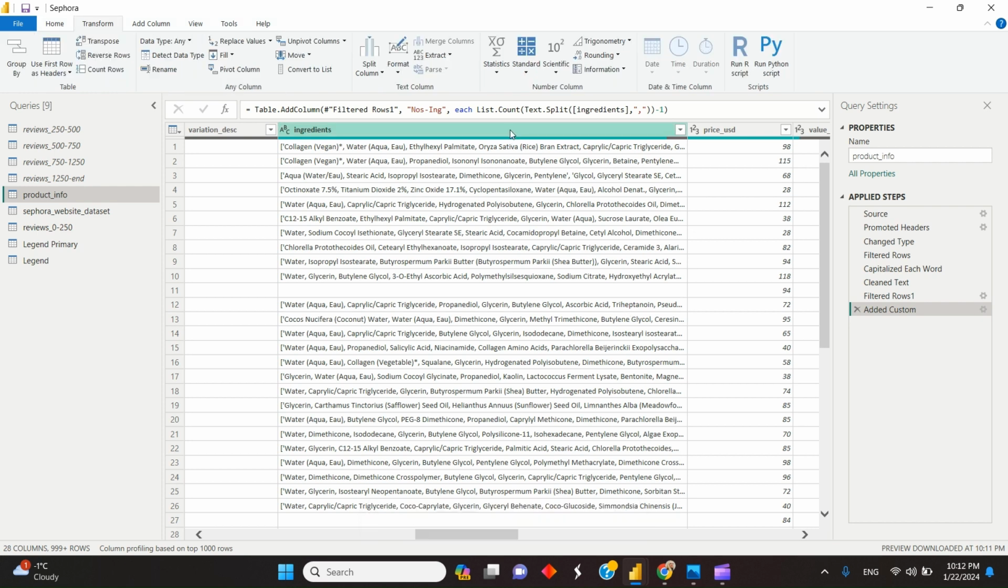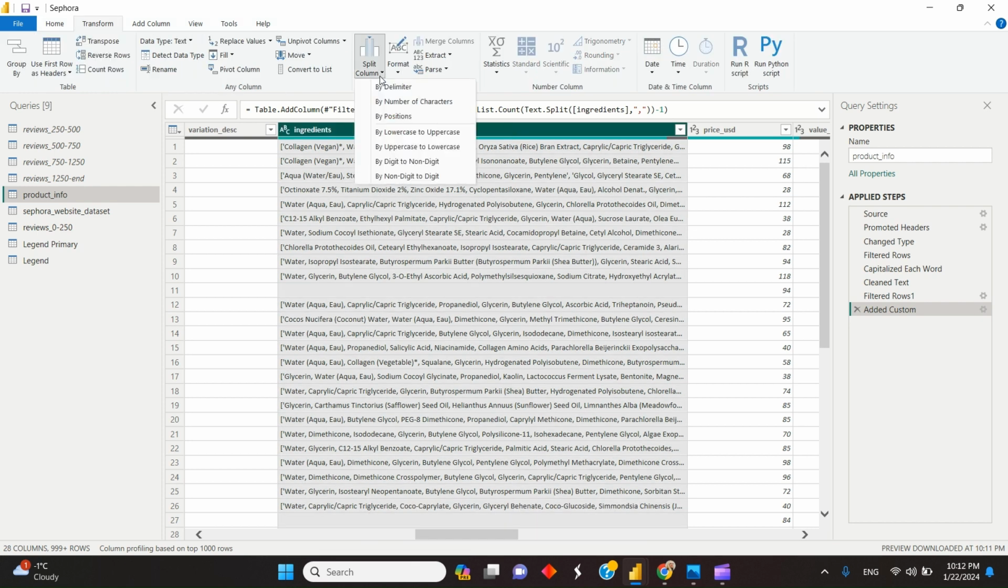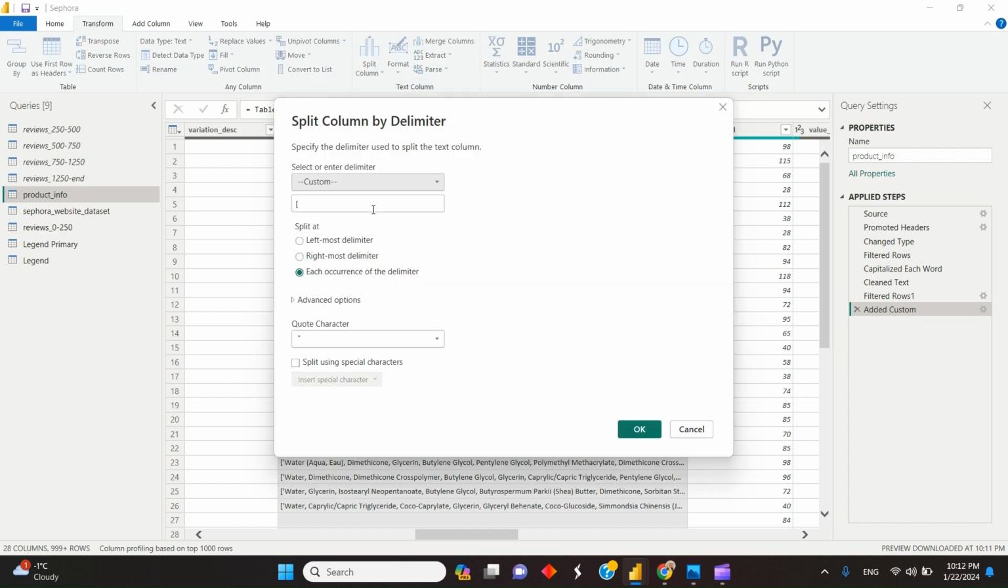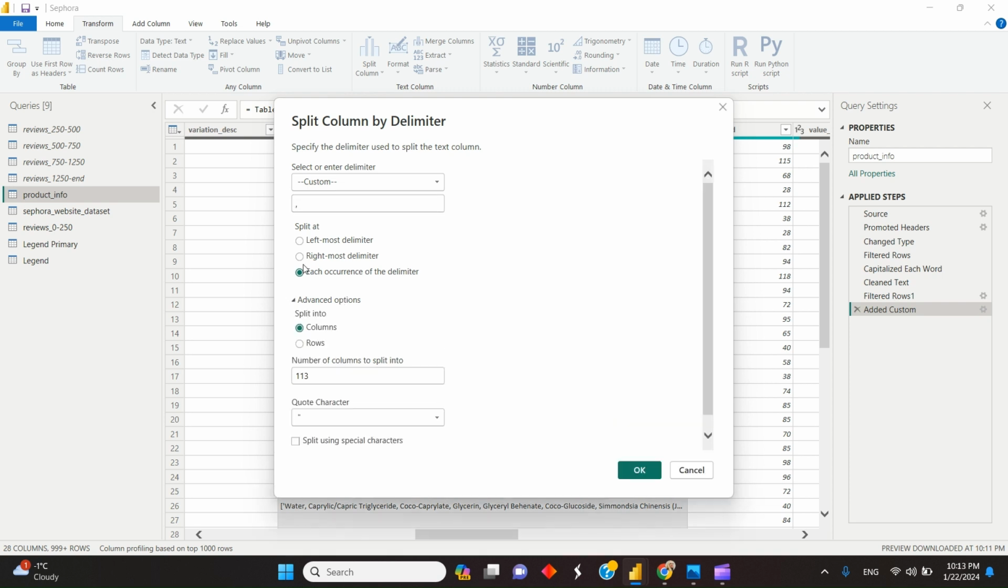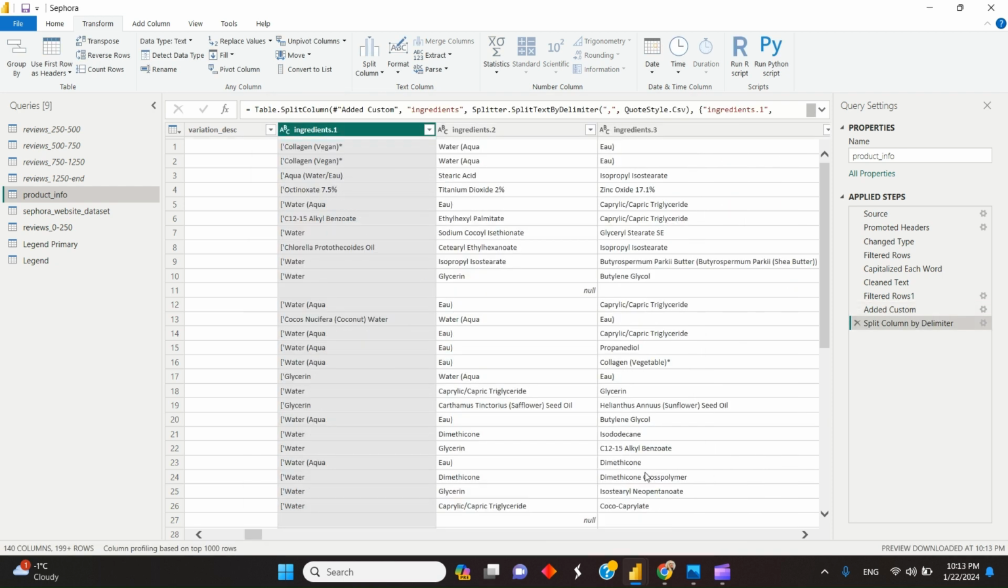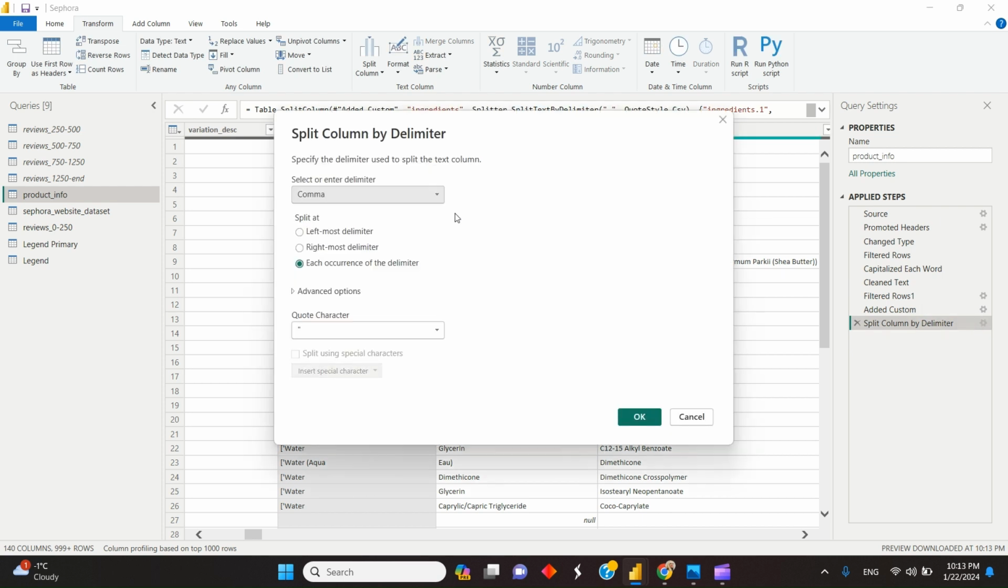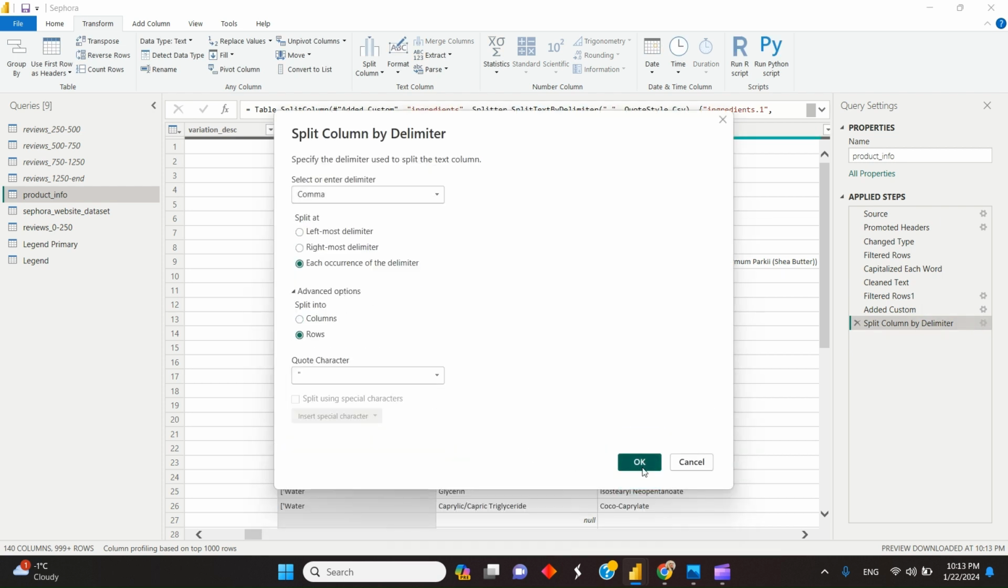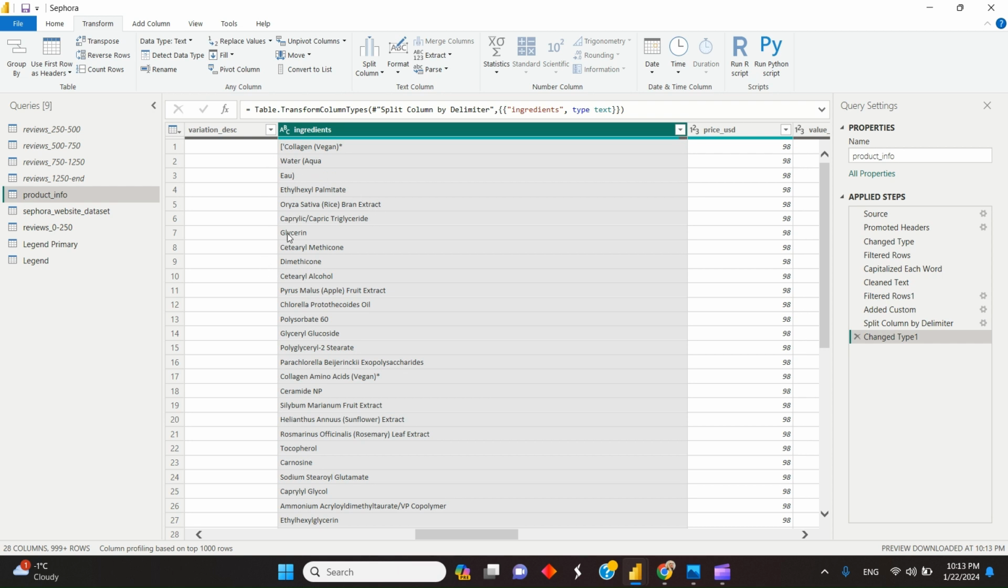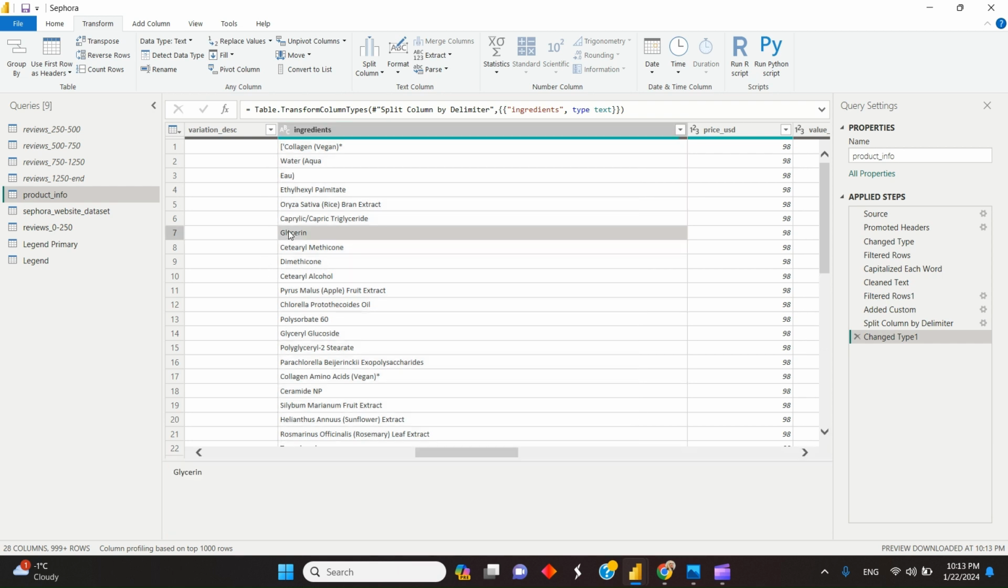So I select the column, Split Column by Delimiter, and then I can add a comma here. Here is important: we should split into rows, not columns, because in this case columns are not useful for me. So I will come back and select by rows. Now I have it by rows, so I can easily understand that all the products contain glycerin.